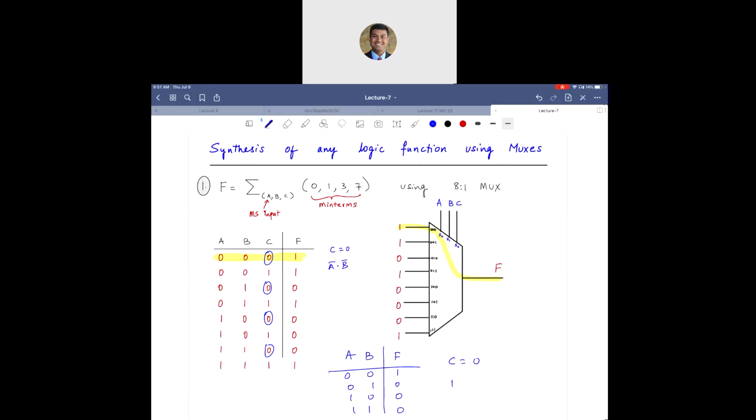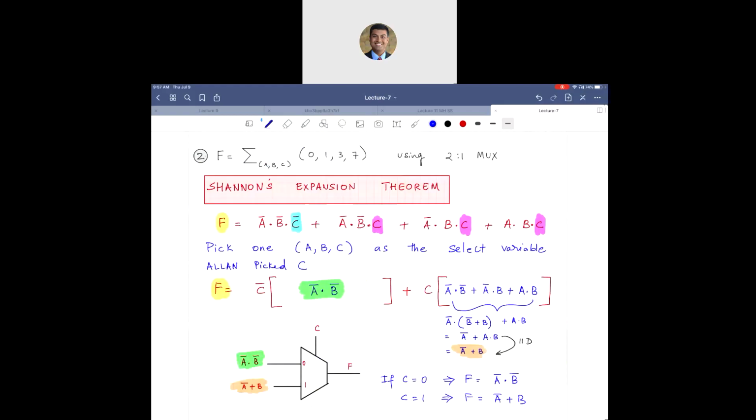So what would be the F? It would be A complement and B complement. Checks out. So you can quickly verify this for this one as well as for the next one. All right, questions about how to synthesize a function using an 8:1 mux and a 2:1 mux?